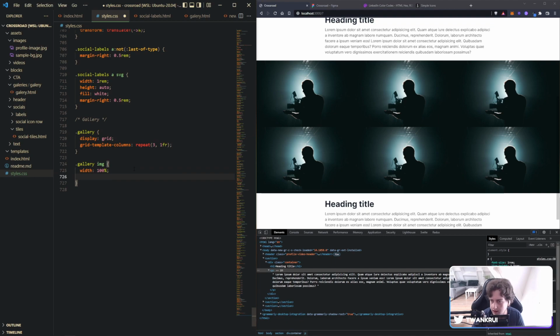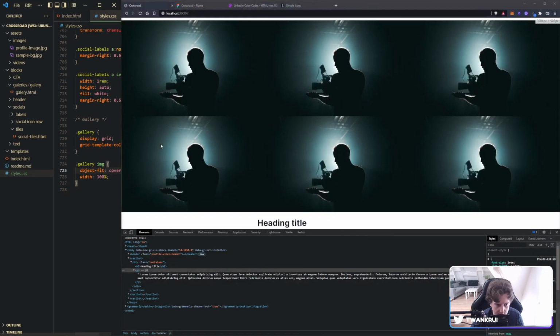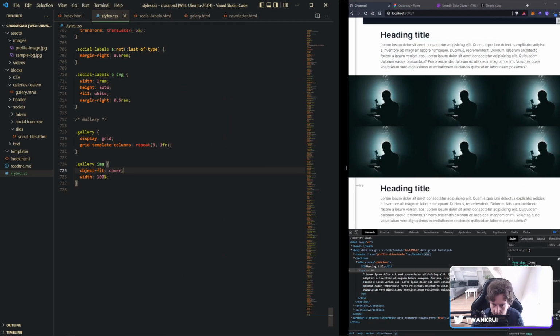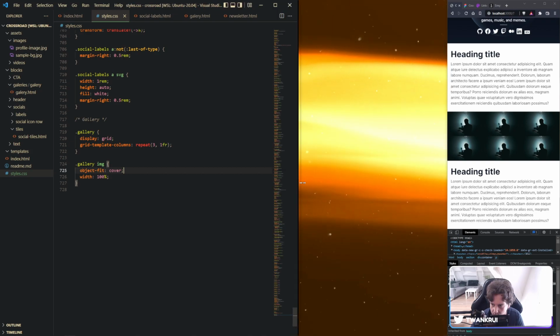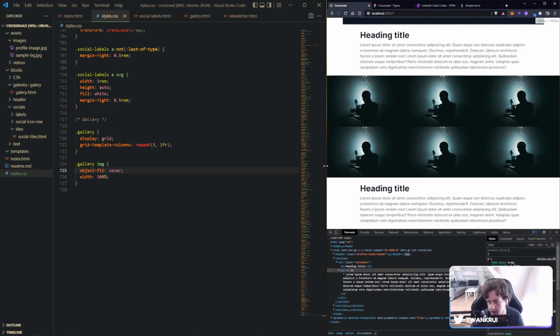Cool. And then what we can do is... do we actually need to do anything else? Maybe we can give this an object fit over. Why not, right? So this is pretty much it. Well, that's freaking easy. So I am not going to add any light boxes to this.